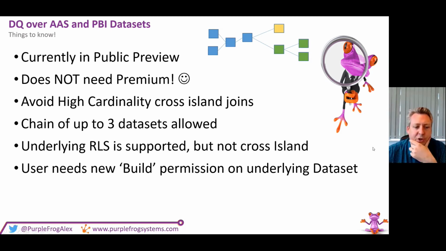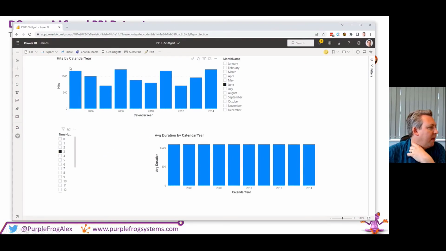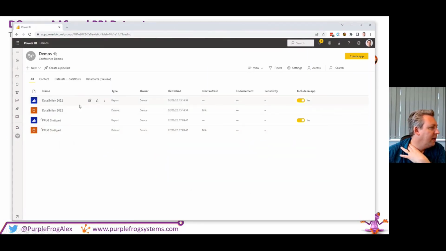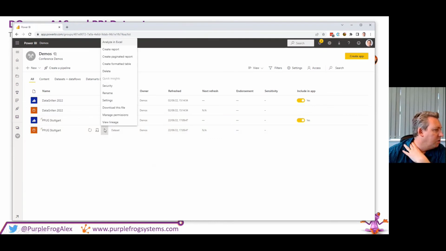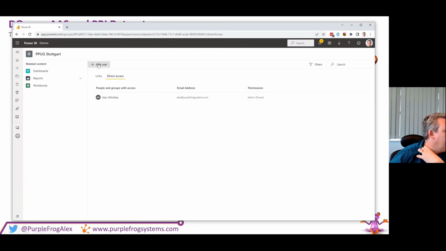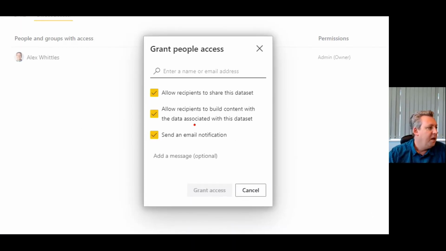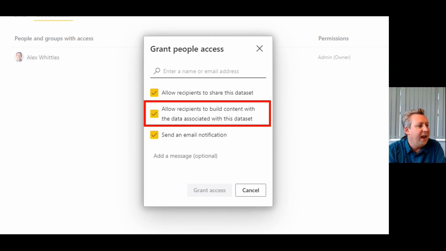Yeah, there's a new build permission. This is quite an important one. So if we go back to our Power BI and let's go to here, and I'm going to add a user. This value there, allow recipients to build content with the data in this data set. That is the thing that allows them to create this DQ composite connection to the data sets and add functionality over the top. So do watch out for that build permission.